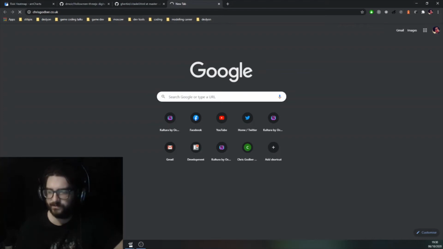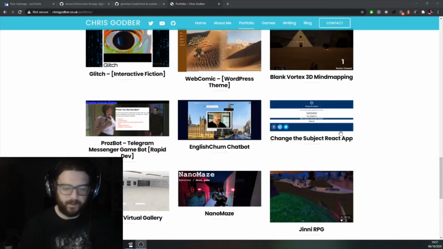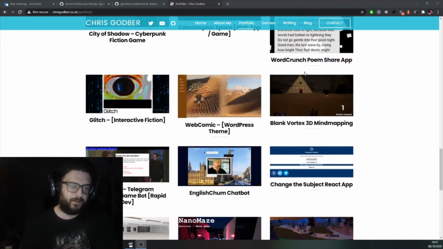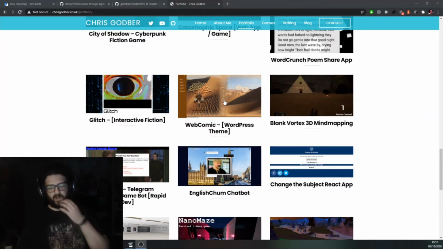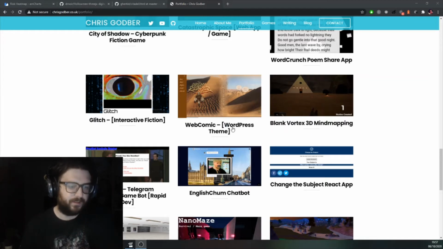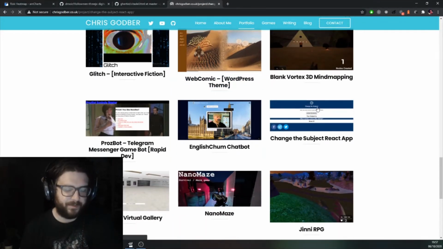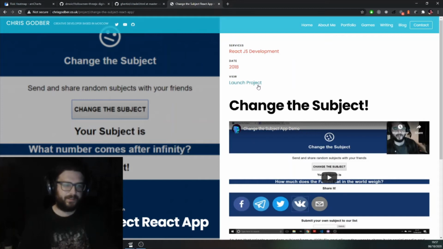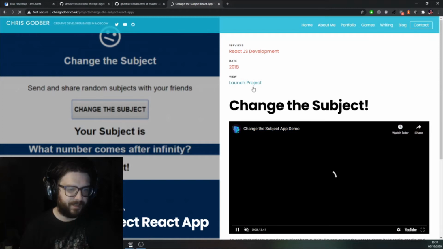The internet's conking out. So going a bit further down in the older projects, we've got Change the Subject Reactor, which is actually one of the first silly React things I did. I think it's live on Heroku. This is basically from when I started getting back into React. I don't know if it's live, so I'll just play the video.